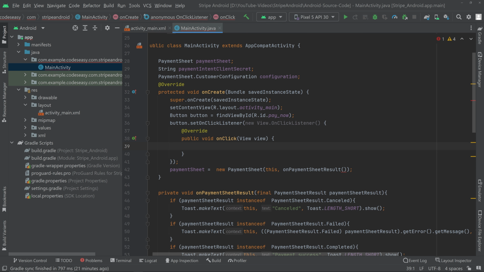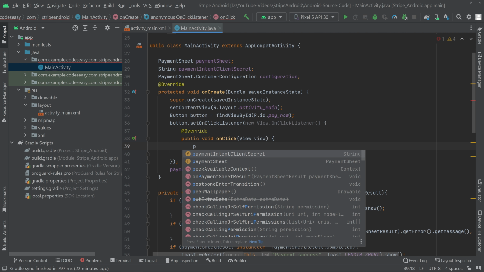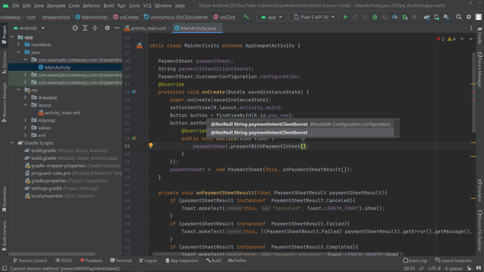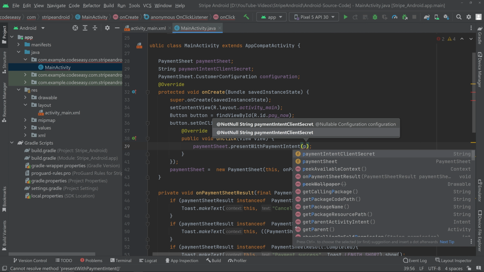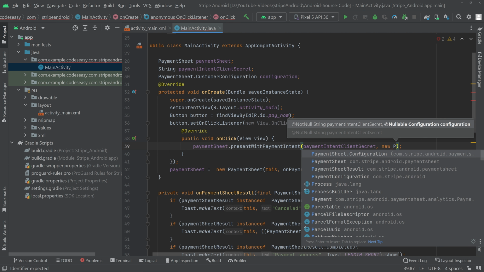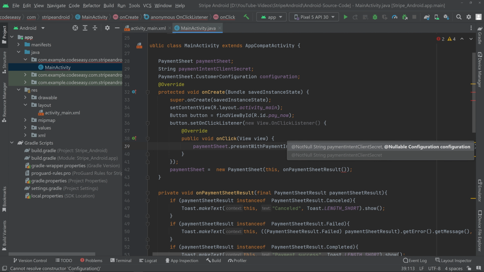Here you have to type payment sheet dot present with payment intent. Inside that, pass the payment intent client secret, comma, we have to pass the payment sheet configuration, new payment sheet dot configuration. Let's move the cursor.